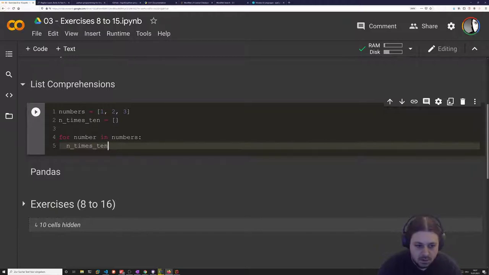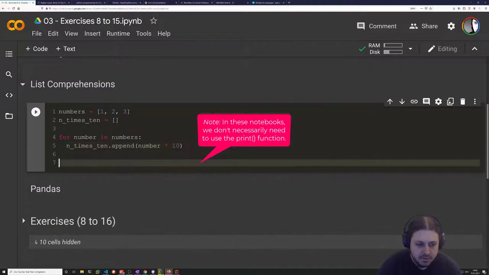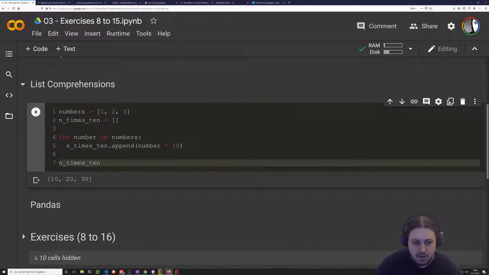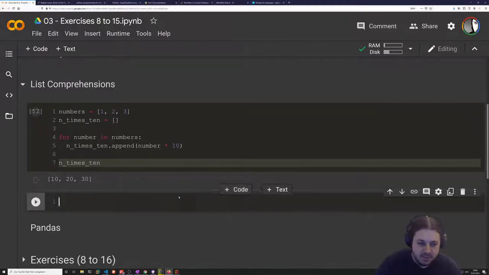So append, and then we take the number times 10. And if we run this, well, there's no output, of course, so I'm going to output this n times 10. We now have a new list containing 10, 20, 30, 1, 2, 3 times 10. Perfect.